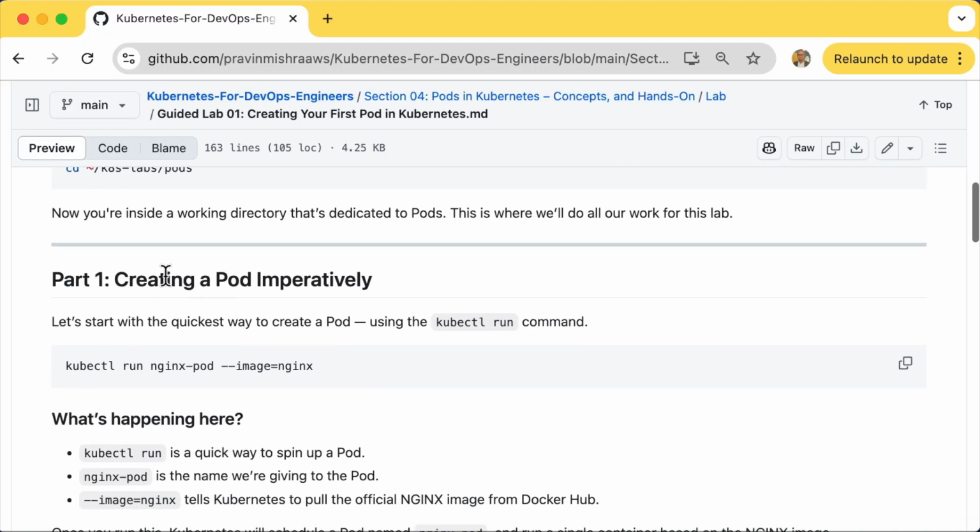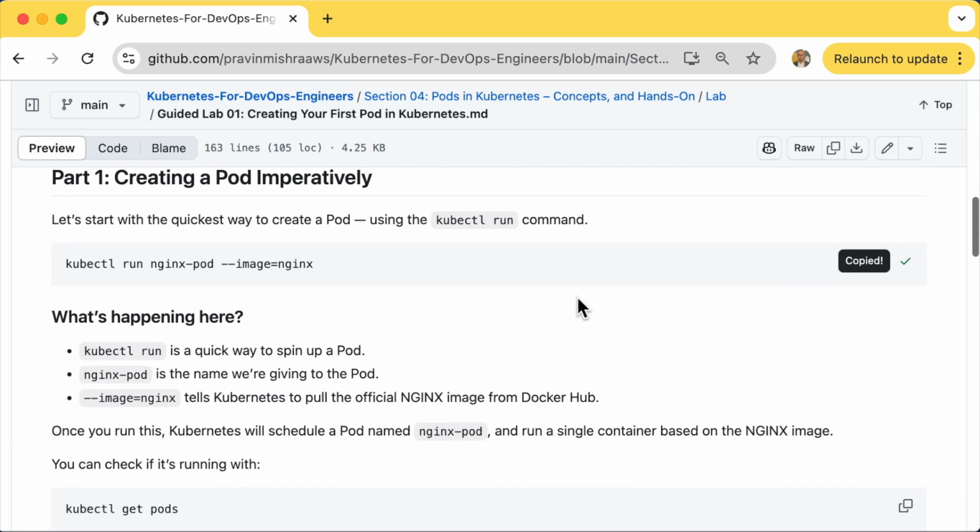Now first we're going to use the imperative way, and this is very simple, right? Let me explain this. kubectl run nginx-pod. This is the name, then this is the image, nginx. kubectl run is the quick way to spin up a pod, as we understood. Then nginx-pod is the name that we want to give to our pod, and nginx is the image. Kubernetes is going to pull the official nginx image from Docker Hub.